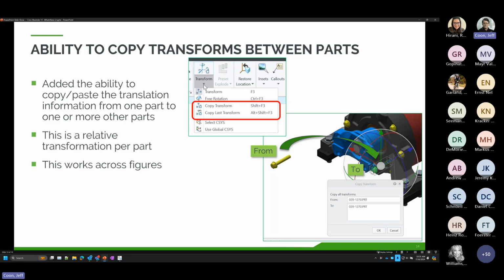Well, you now have the ability to select a part, copy its transform, and paste it to another part. Doesn't have to be the same part number. Doesn't even have to be in the same figure. You can actually copy the location from one figure and paste that location basically into the other figure.